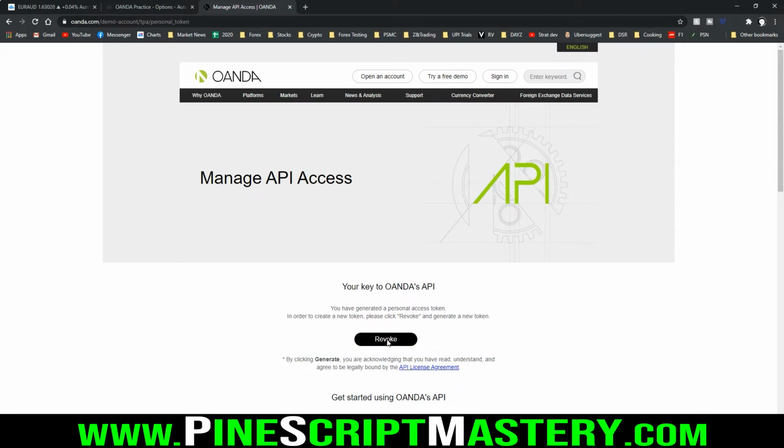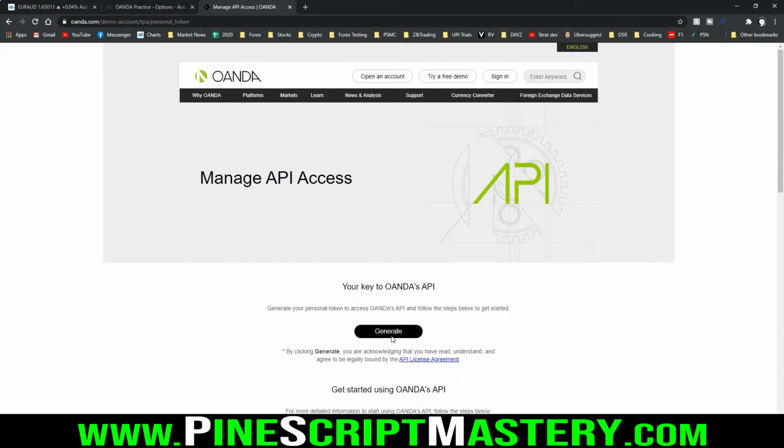So I'm going to do that now. I'm going to click Revoke. And now I can click Generate to generate a new API key. It's important you don't share this API key with anyone else, especially on a live account, because then they can access your account using the API. But because I'm using a demo account today, it doesn't really matter to me.